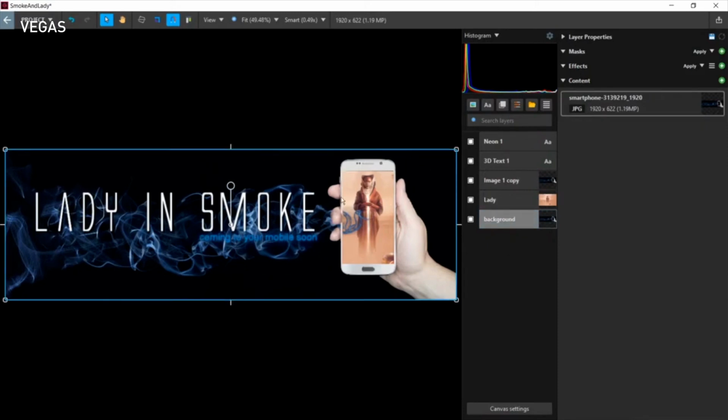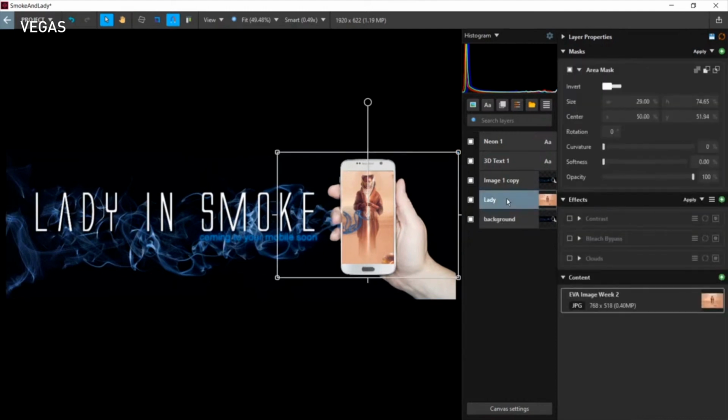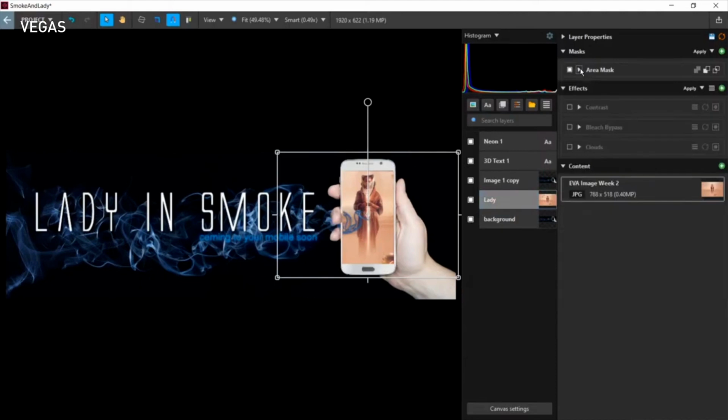Okay, let's get back to the image on the phone itself. I felt like it looked a little too bright and too harsh given the sort of moody wispiness of the smoke in the background. So I wanted to add kind of a smoky, dreamier effect to this layer. So I select the layer, and I can close down the mask so we get those controls out of our way. And I've got the effects open, and you can see that I've used 3 different effects on this clip. I've used a contrast, a bleach bypass, and a clouds generator.